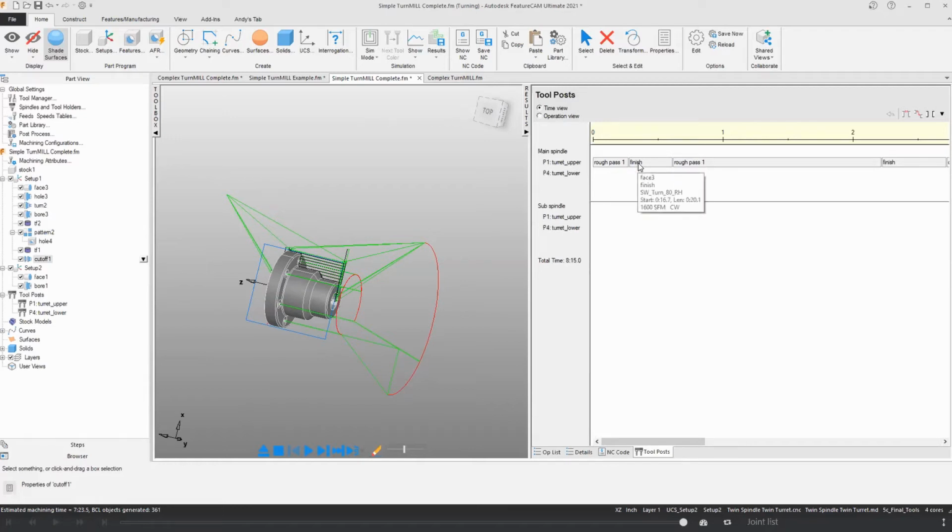So the longer the bar you see visually here, the longer the actual runtime. In this case, you see the rough pass is starting at 36.9 seconds into the process and has a total length of 1 minute, 36.5 seconds through. Okay, so we're going to make this more efficient.